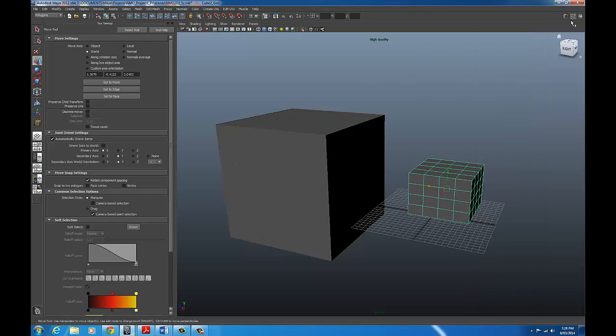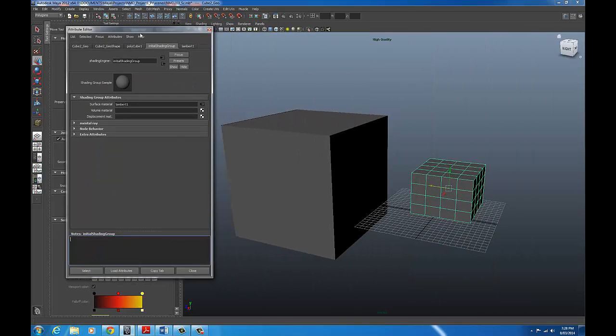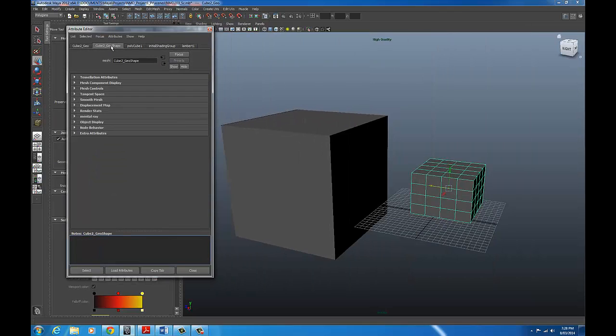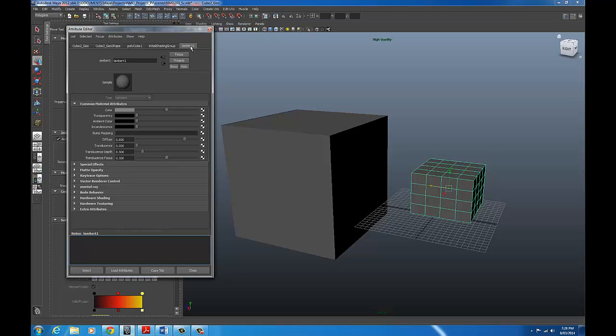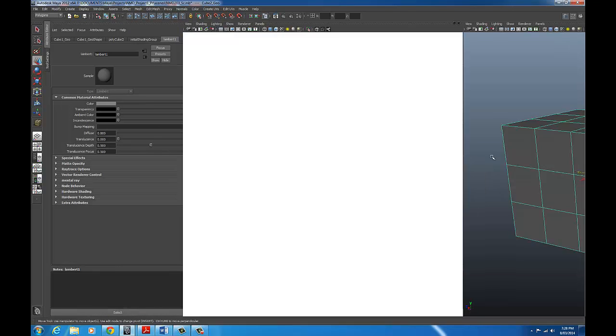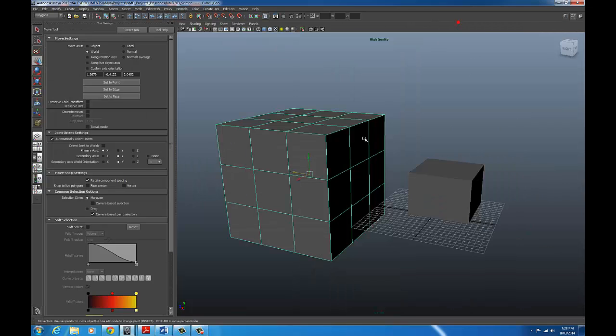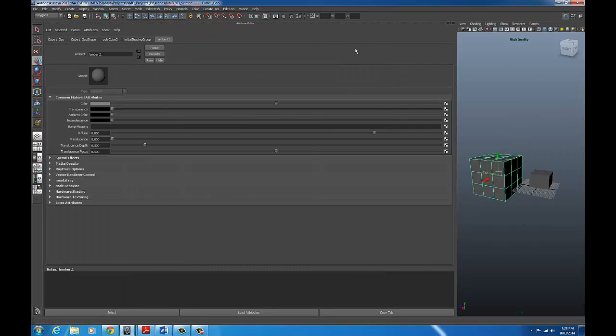If you open the attribute editor, you'll notice that you have your shape tab with your subdivisions similar to what's listed in the channel box, but also you'll have the shader that's assigned to the object. Now you'll notice with both of these, the shader assigned is Lambert 1.